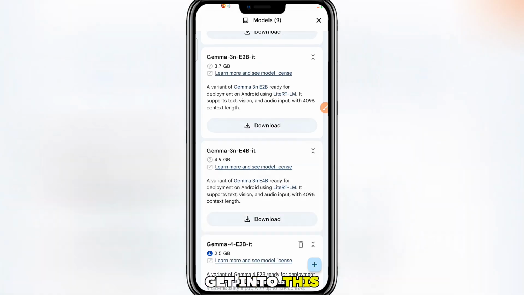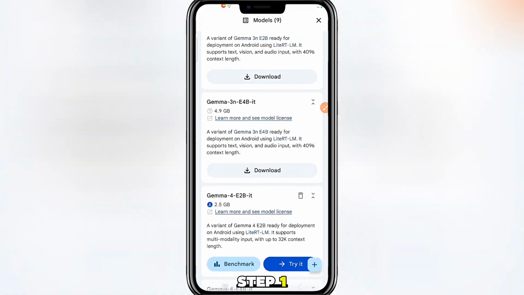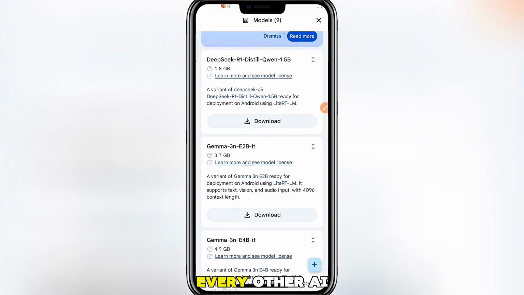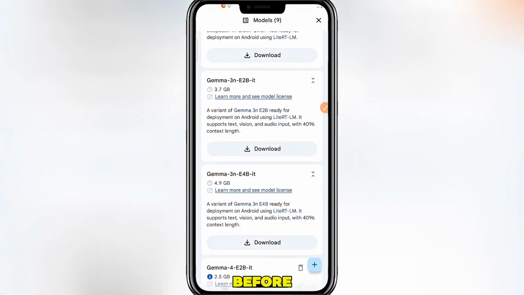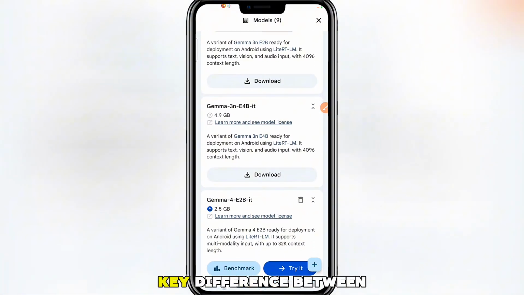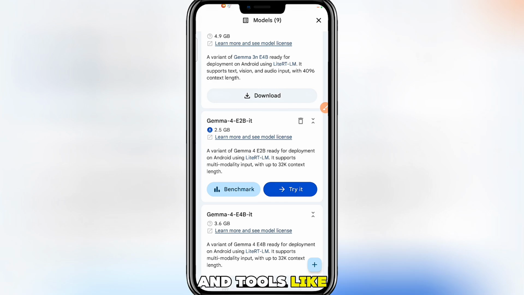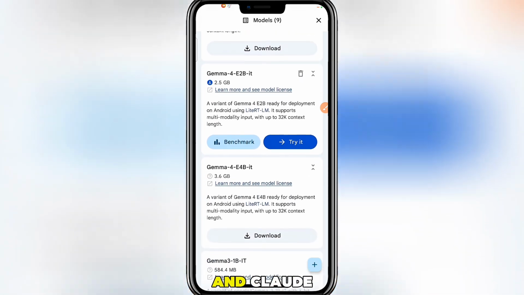Now let us get into this properly. Step 1. What makes Gemma 4 different from every other AI you have used before? On screen now, here is the key difference between Gemma 4 and tools like ChatGPT, Gemini, and Claude.